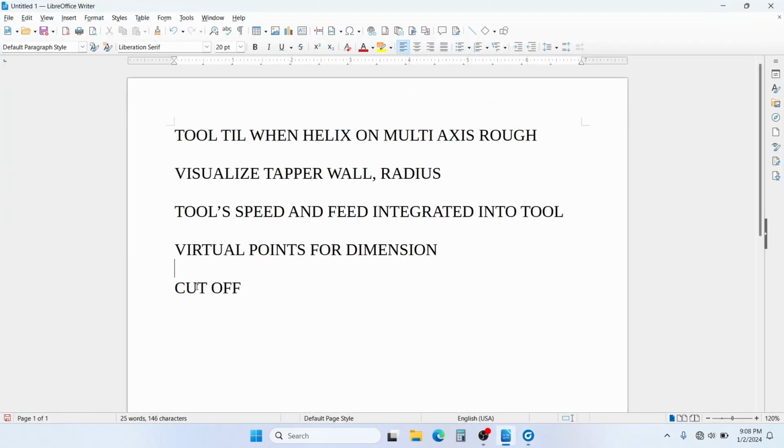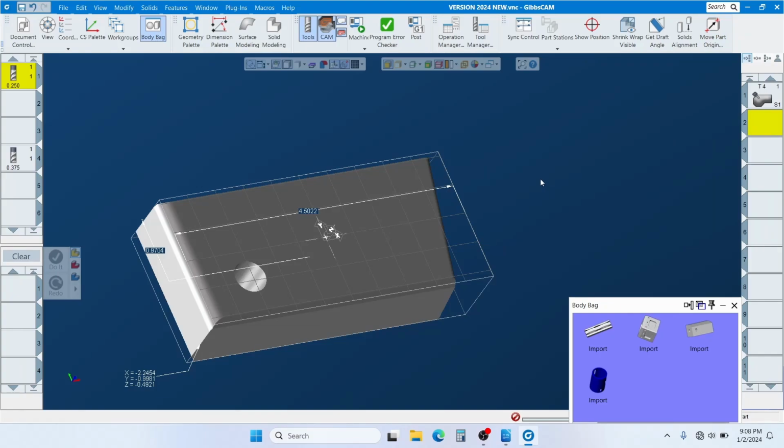The last one, cut off. I don't have anything for cut off, so I'll probably show it in a video from GibbsCAM, and then you will be able to see it. But like I said, it should be helpful when you run a mill turn machine. I think they didn't have it in the older version of Yip, but it's in the 2024.